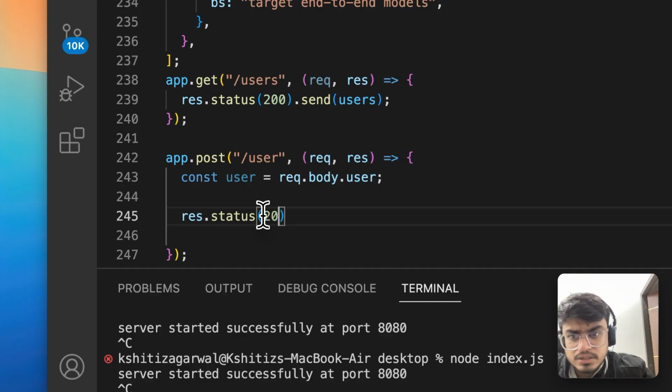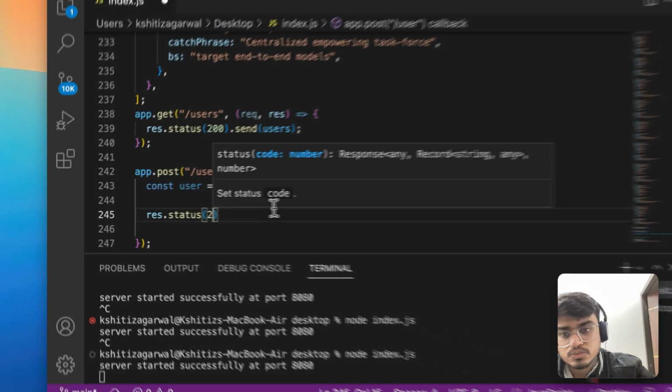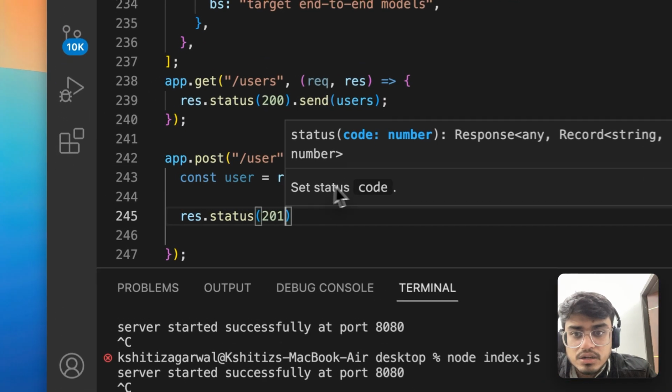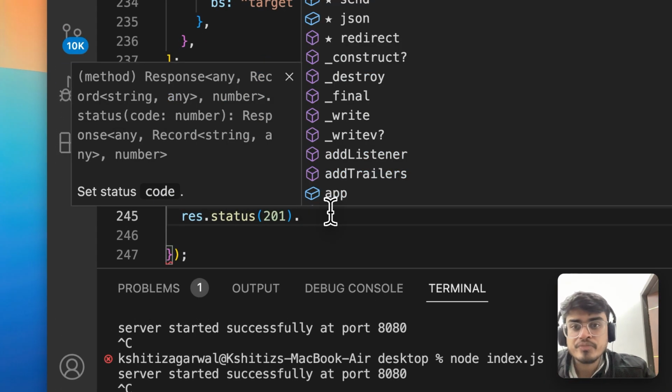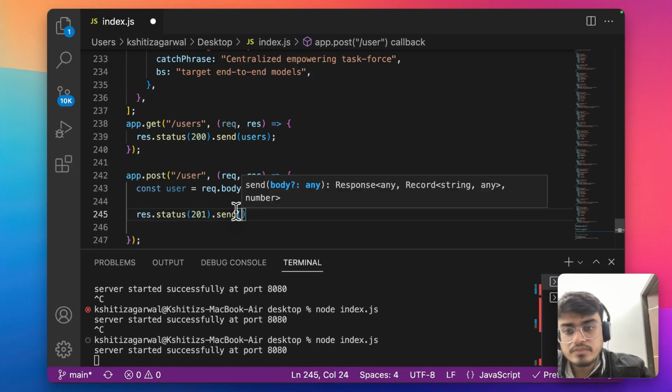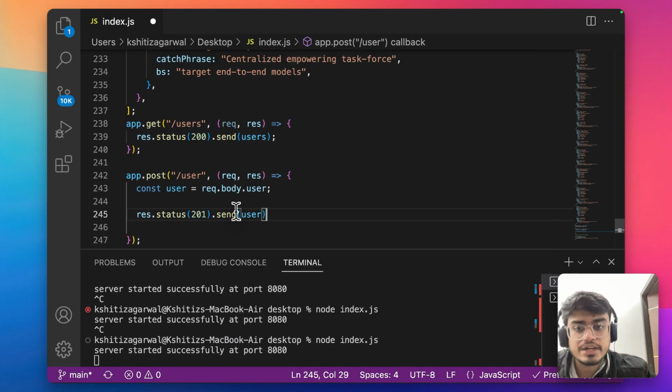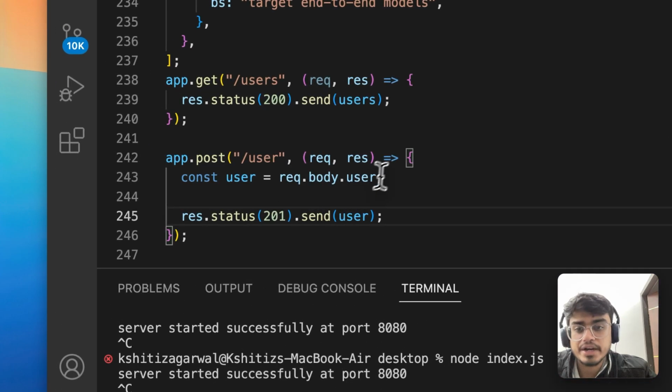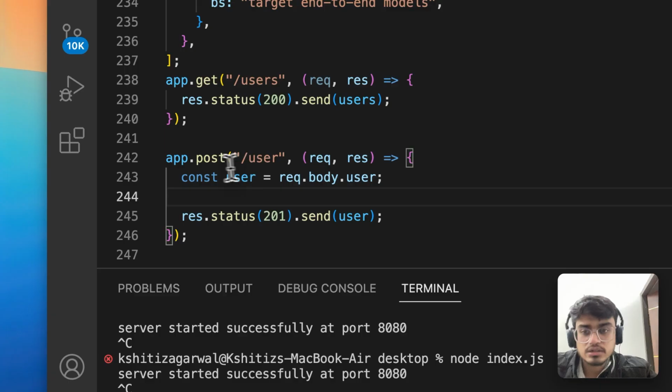Let's see, it should give us some hints, but response.status 201. Okay, it's not giving us a hint, no problem. Okay, .send, and the exact user which I have created, I'll be sending that back to the server, to the front end. Okay, so let's see how to test it.